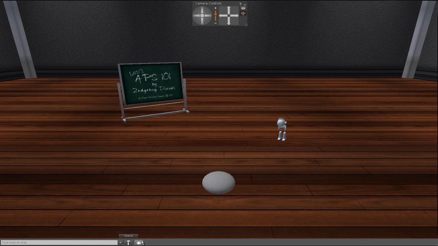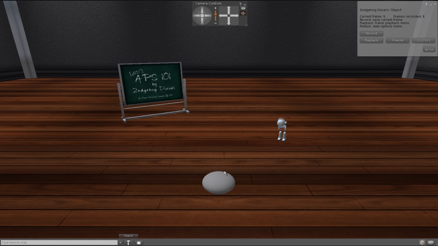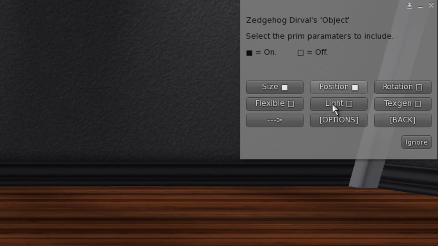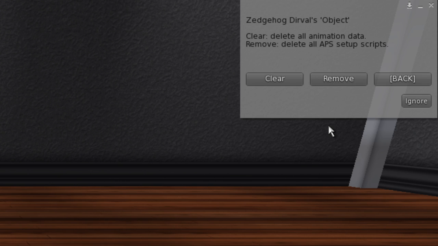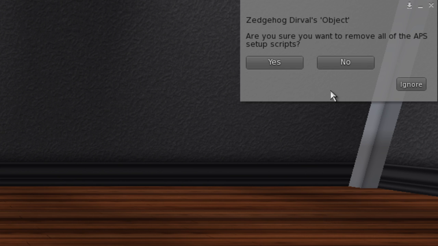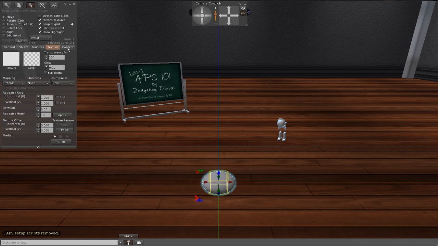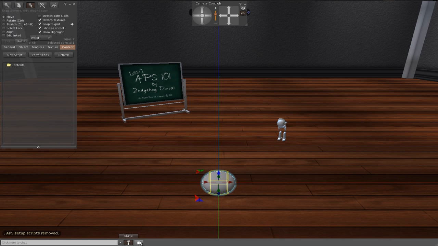Before I move forward, I'm actually just going to go into my finalize menu here for the object. Now you may want to use a copy of it to test the frame scripts and triggers before you remove these scripts, but I'm pretty confident, so I'm just going to go into options here and remove the setup scripts from the prim, and they will be removed now.